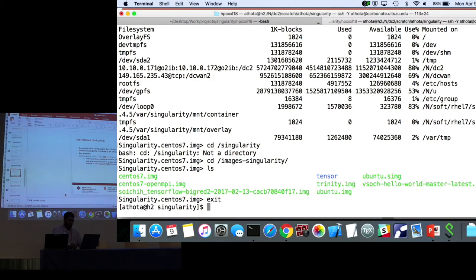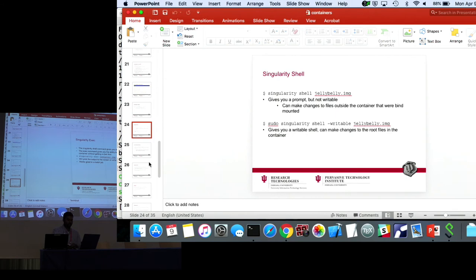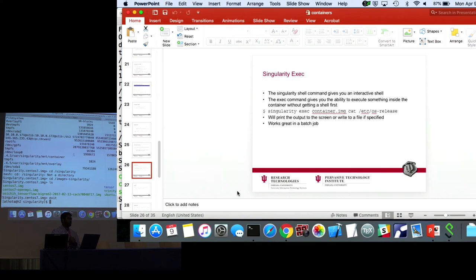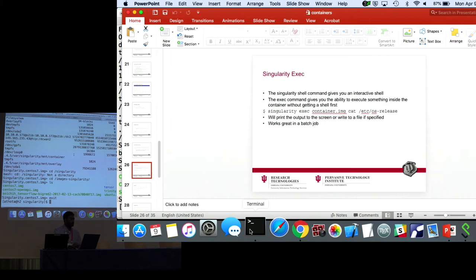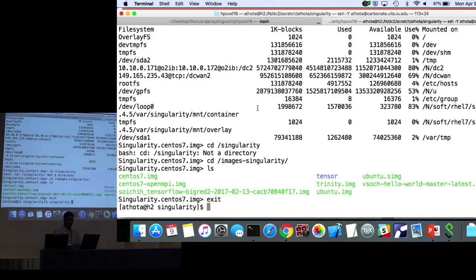Obviously you can shell into a container and do things interactively, but what if you want to put this in a batch job and then not have any control over it? You can do that too. Instead of the singularity shell command, we'll use the exec command. So singularity exec, name of the container file, and then the command that you want to run. I just want to see what's in the OS release file, so I'll say cat /etc/os-release.